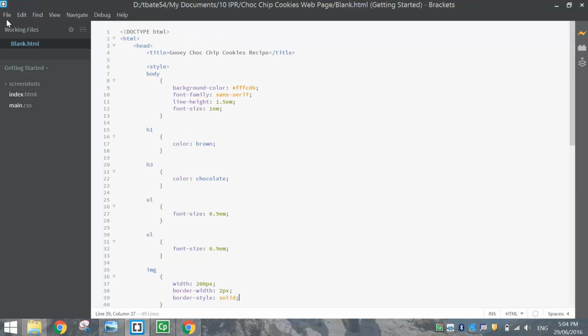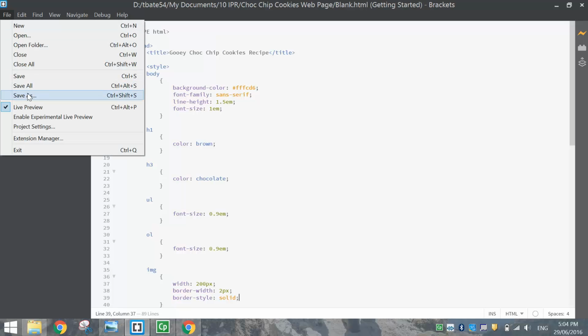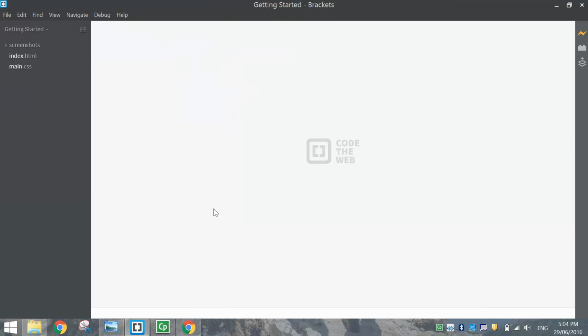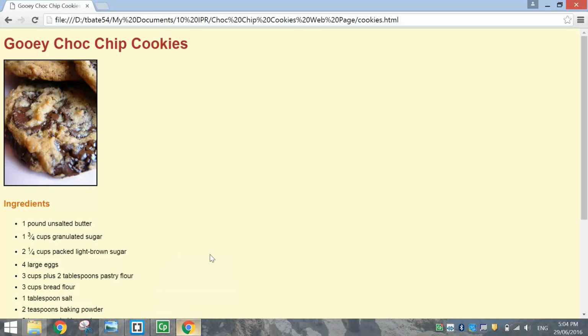Yep, so when you're done, what I'm going to do is just go to File, Save As. We're going to rename this. At the moment it's called blank.html, which isn't much use to us. It's not a very meaningful name, so how about we rename it to cookies.html and click Save. Okay, that'll do us. We are done. We've got it all finished, so hopefully yours looks something like that.